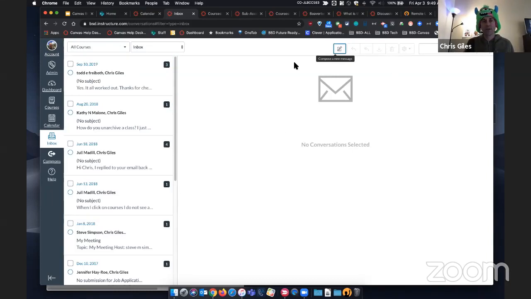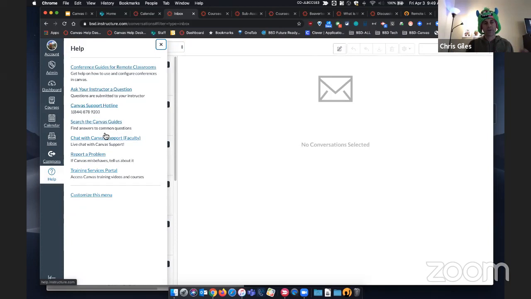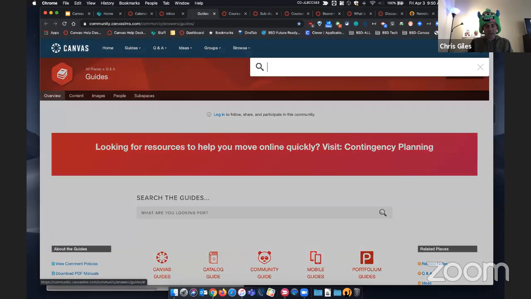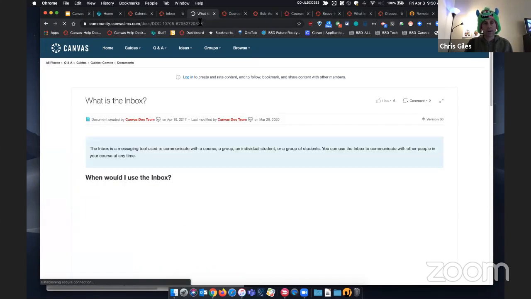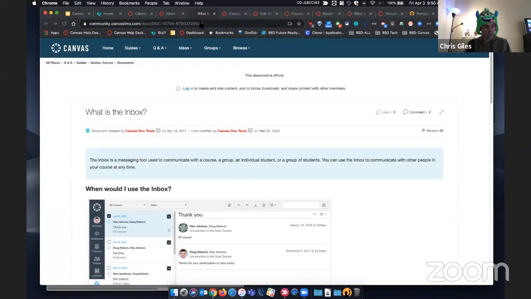And if you forget, I can go to the help desk. You as staff can go to help, and you can click on chat, or right here where it says search the guides. You can click on search the guides, and I can say inbox. It's okay to do a search and say, I want to know how to use the inbox. I think I sent the message to a private message, and I apologize for that. There we go, good. That is how you do the inbox.